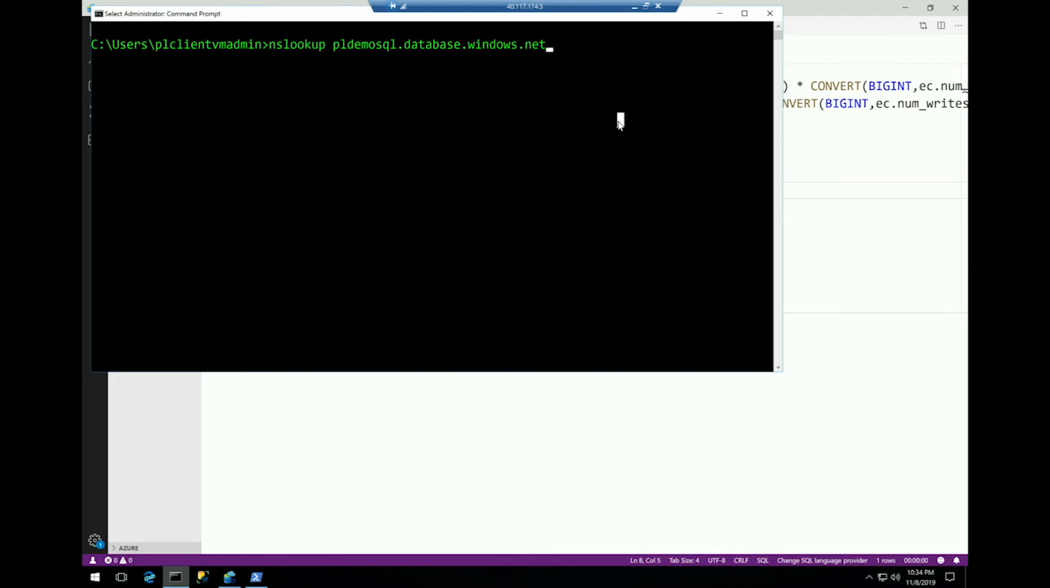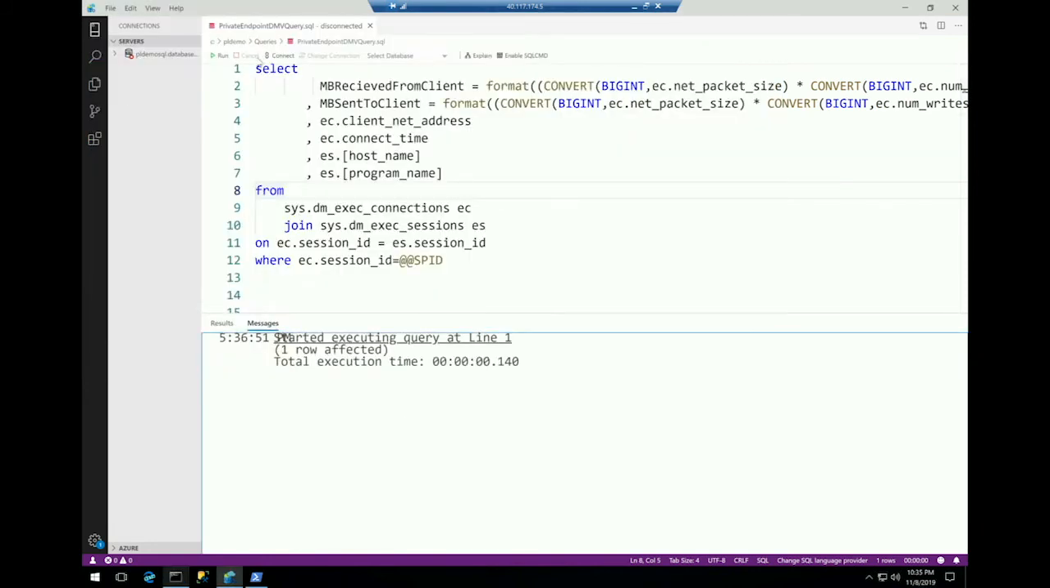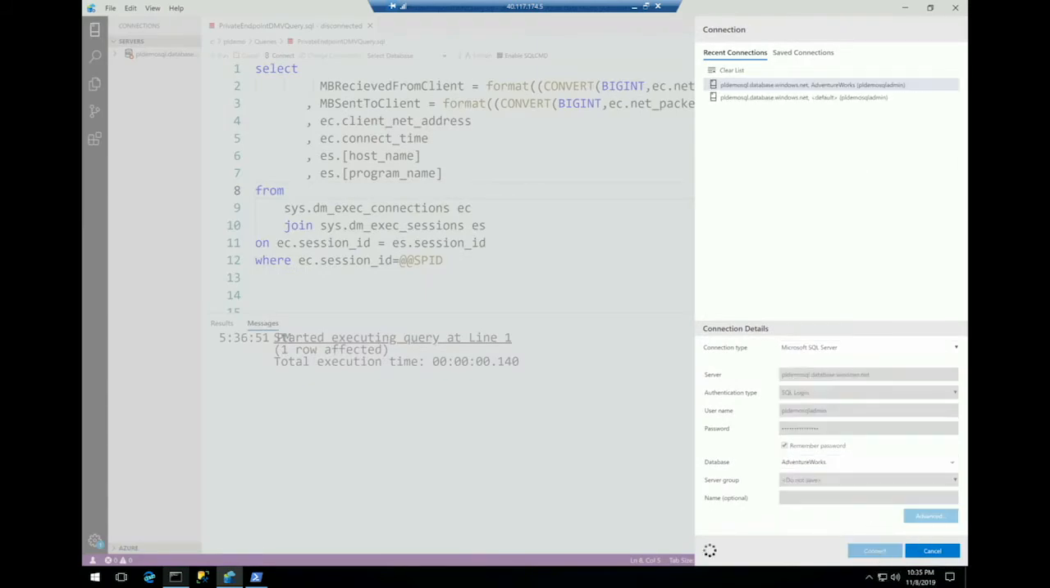So the NS lookup, when I do it from here, you'll see that it now points to this private IP address, whereas earlier it was going over the public IP address space. And then I'm going to hit connect, and choose AdventureWorks, connect.